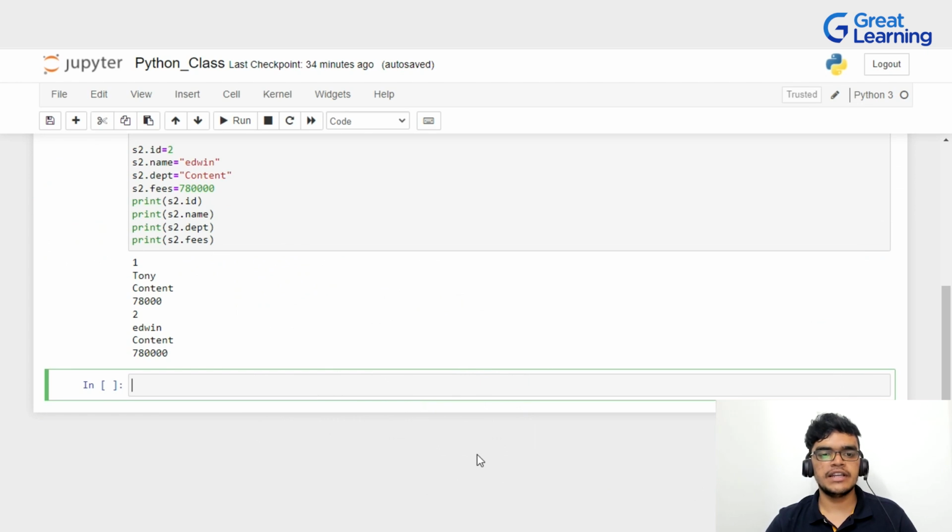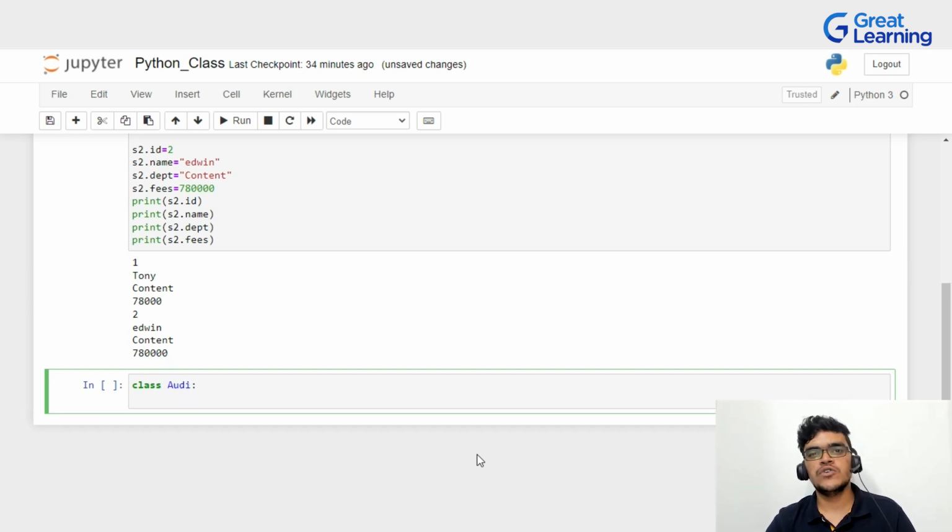So let me create a class. I will just write here class, and let me write the class name as Audi. Now, as I told you, a class will have attributes as well as methods. So let me create a method. How to create a method inside a class? I will just write def. Let's suppose I'm having a car, and class Audi can have the behavior of starting and stopping. So I'll just write def start.